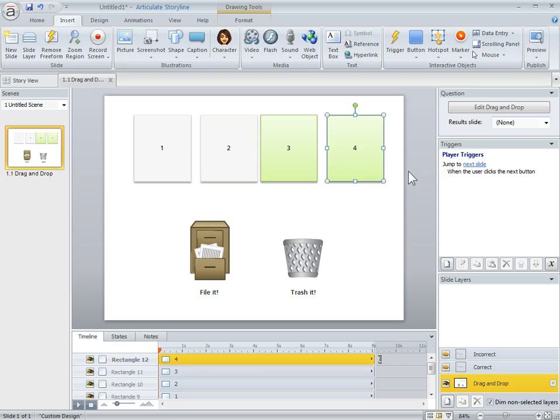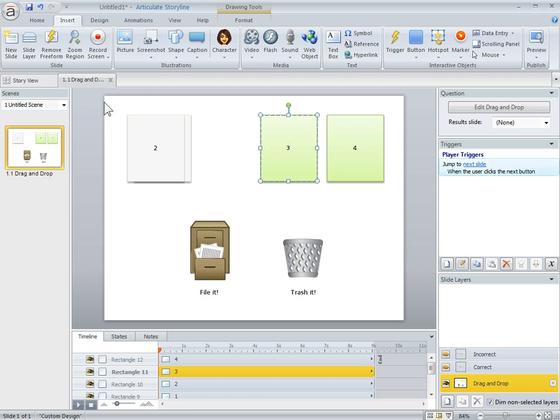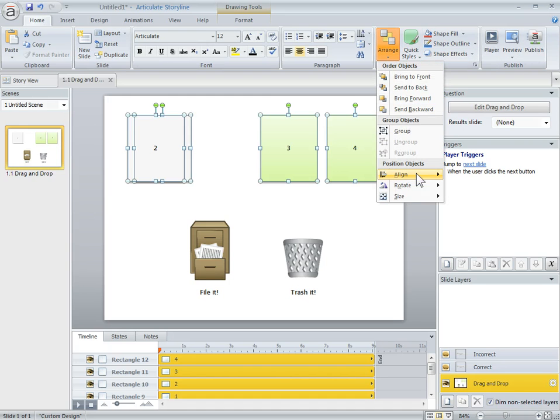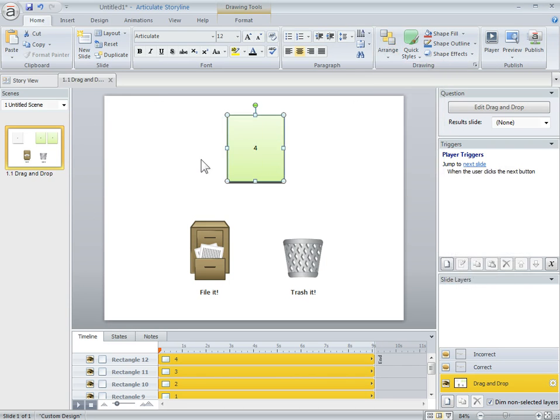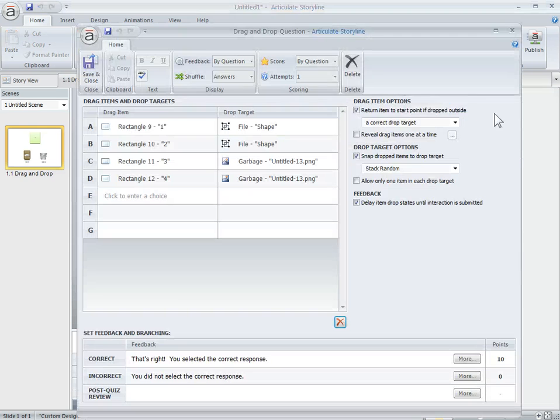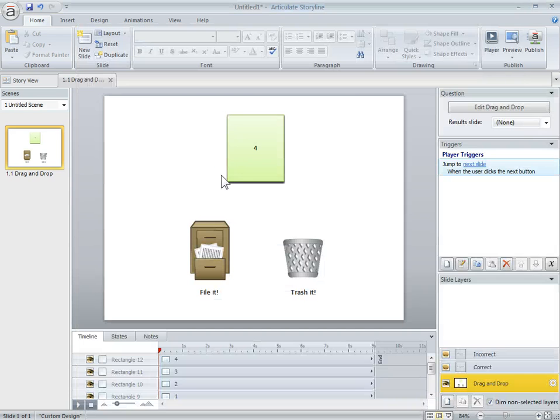One last trick. What if I want to stack these? So let me see. I'm just going to stack them all together. Actually, let me just do this. I'm going to select them all. And what we'll do is we'll align them here. And now they're all aligned. And I want them to appear one at a time. So just go to Edit, Drag and Drop. And I'll have them appear one at a time. So hit Save and Close.